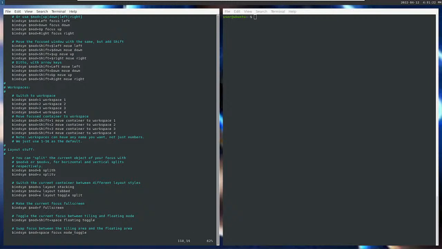So by default it does mod key plus number to go to your workspace. But that's a long reach. I'm gonna develop some sort of hand deficiency if I have to reach that far. So I'm gonna set it instead to mod plus Z, X, C, B for 1 through 4. Mod plus Z, mod plus X, mod plus C, mod plus B.